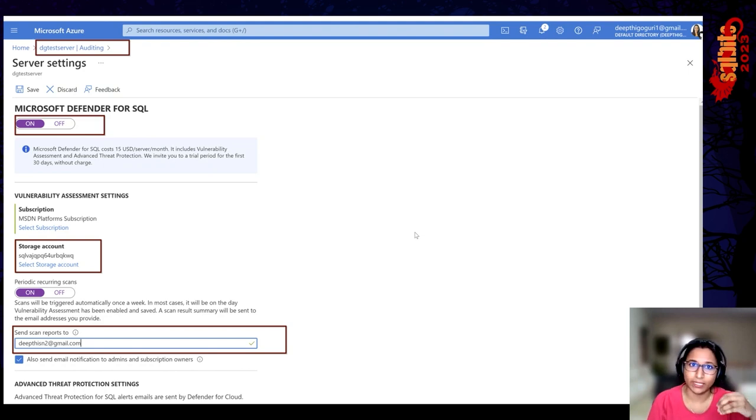Underneath the auditing blade again, you have Microsoft Defender for SQL. You need to either turn it on or off. I would like to turn it on.